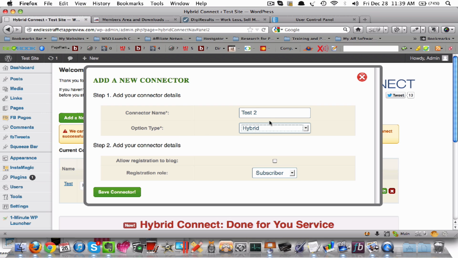Now, when you actually create a new connector, that's what they call the pop-ups, just name it, and these are the options. So hybrid means, just how I explained to you, if they're logged into Facebook, it will actually show them a Facebook Connect button, so with just 2 clicks they're signed up to your emailing list. They don't have to put in their name, they don't have to put in their email address, none of that.